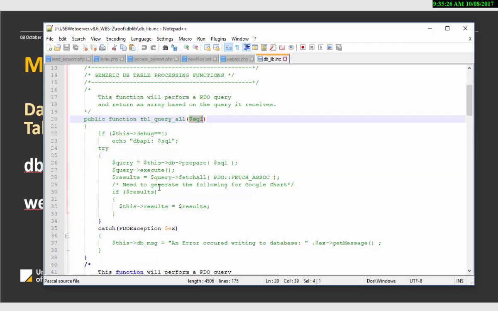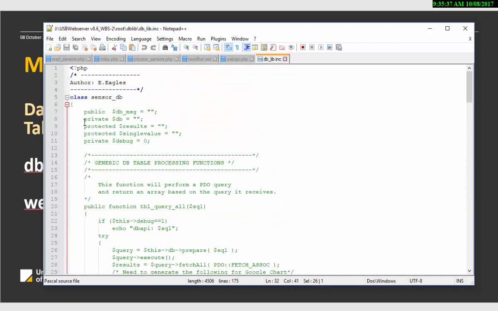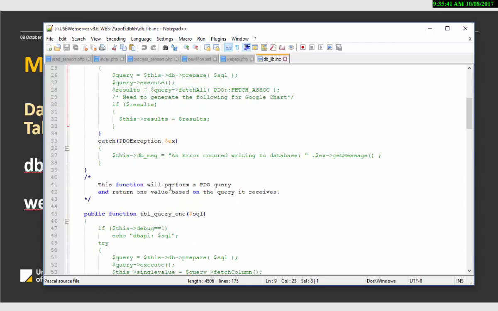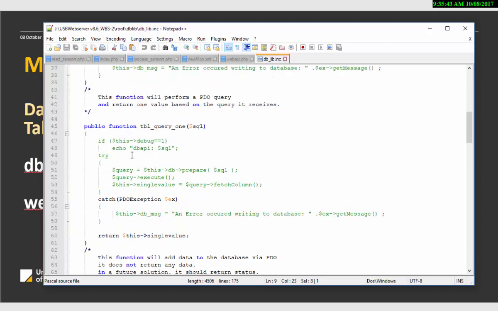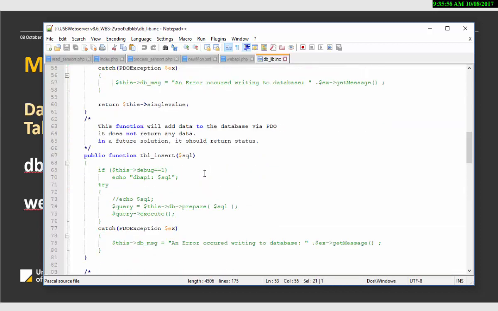As said, this isn't the most secure of methods to use, but it's quite a simple way to get started. The results from querying the database go into this variable here, results, and when just querying for one item, the data goes into single value, just to make it easier to refer to and to remember, and that's just going to fetch one column, one item actually.